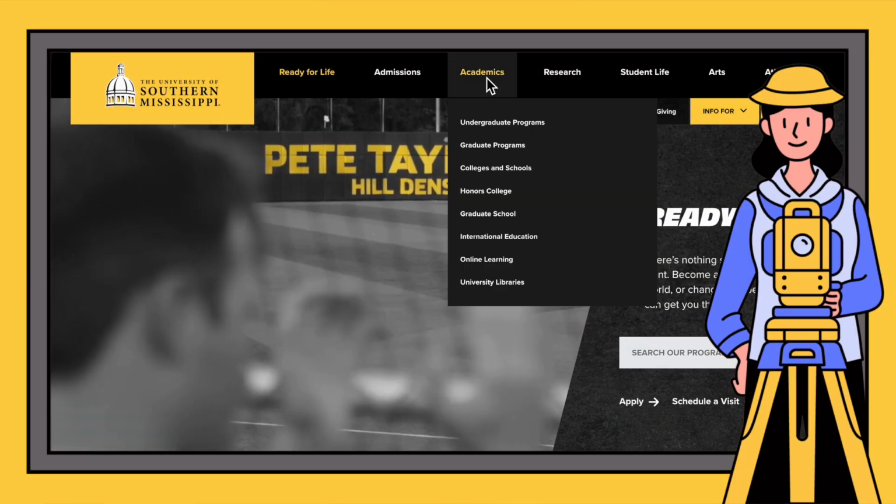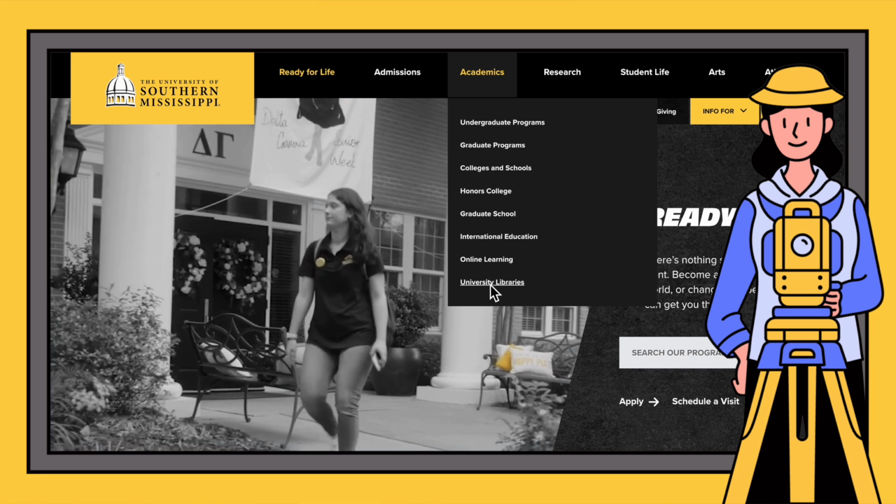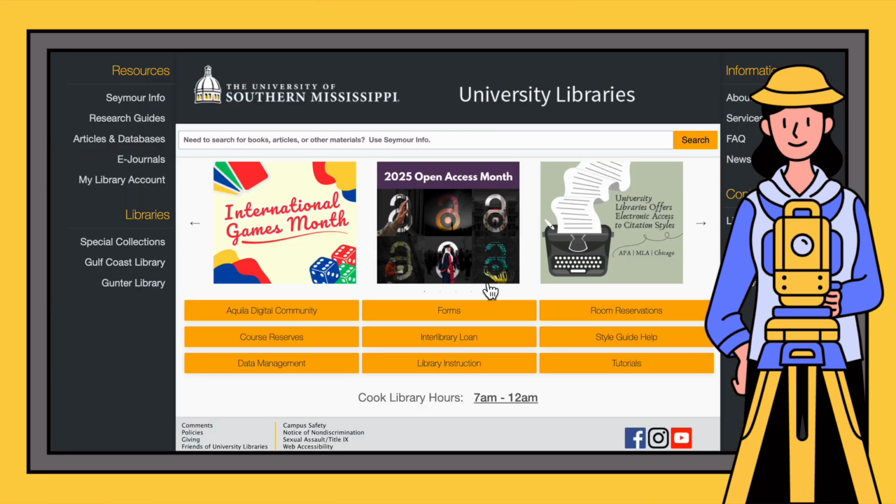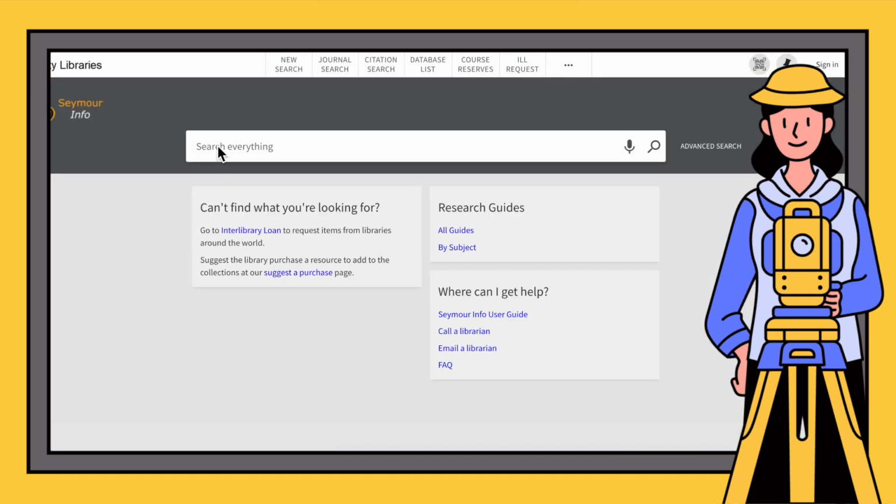To get started, go to the University Library's homepage and click on See More Info. This is the main search tool that searches across multiple databases at once.